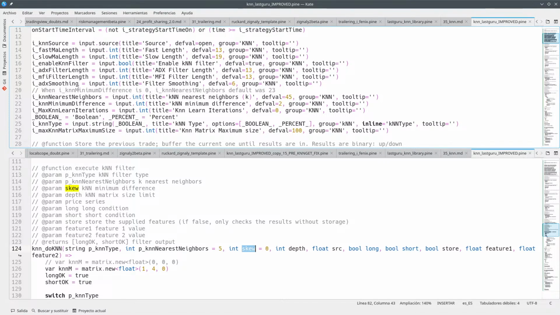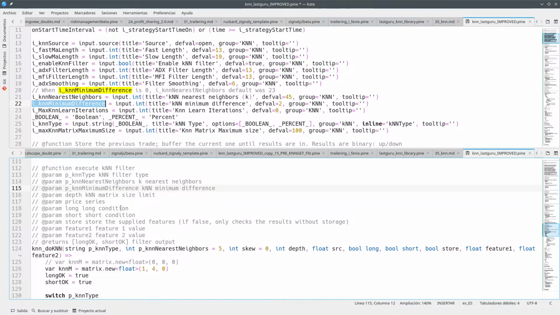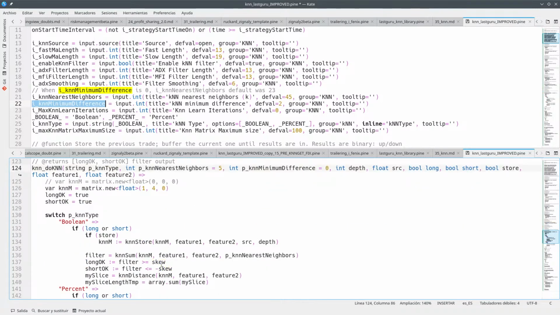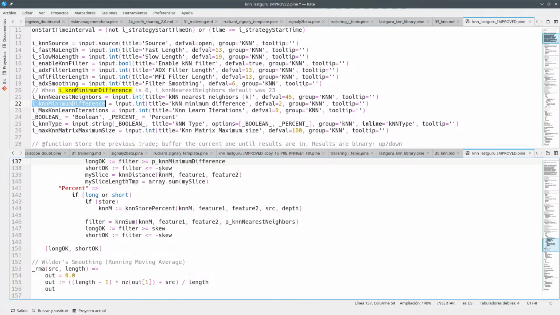Let me see, what is this? Skew or something like that. KNN minimum difference, that's it. This is the skew. So this should be the skew. Here we can say also known as skew, but I don't think it's needed. Look at that, look at that, and look at that.